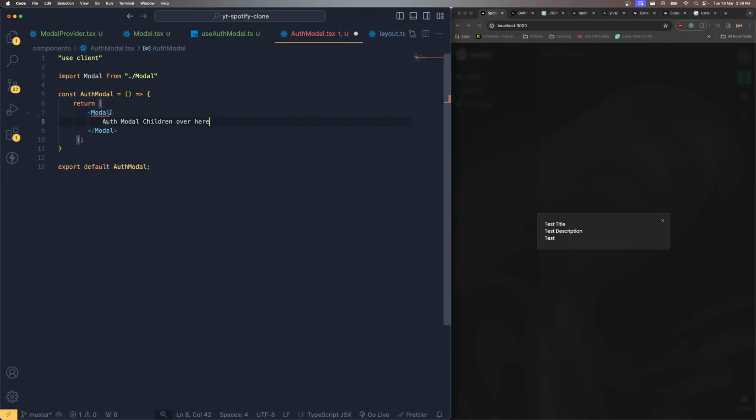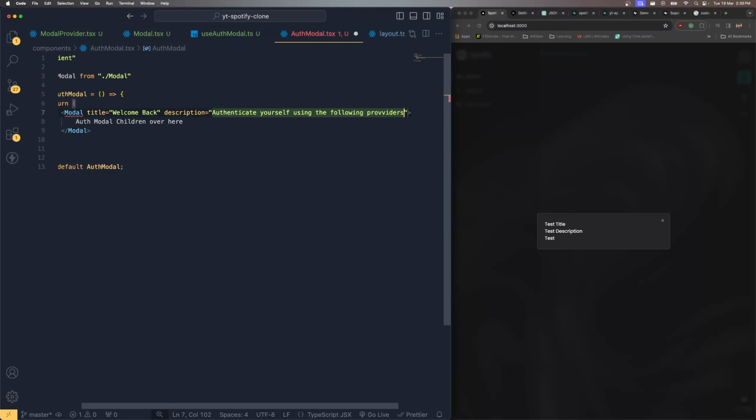Over here. And for this modal, what I'm going to do is return the title. I'm just going to say Welcome back. Then description, Authenticate yourself using the following providers, something like this. Authenticate yourself using the following providers, then isOpen. Of course, it's going to be a callback function.